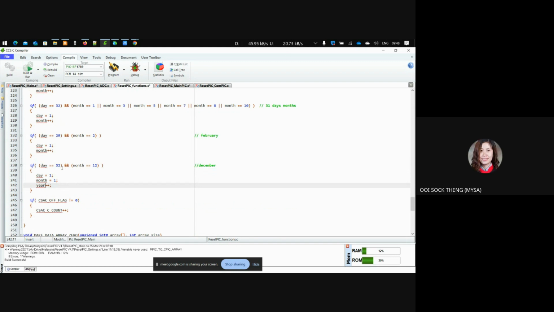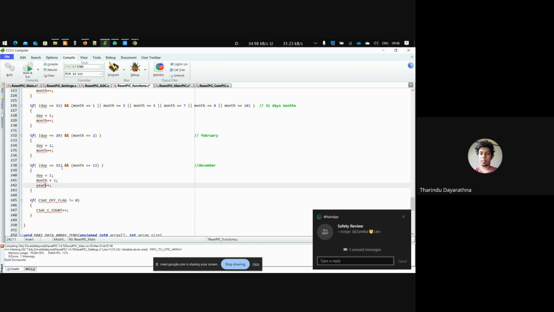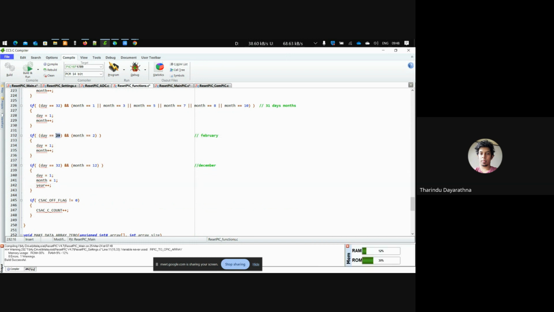Can you see something wrong here? It doesn't have the leap year option, because in 2024 the day value can reach 29, 30. Yeah, the day value. Month, you mean February?